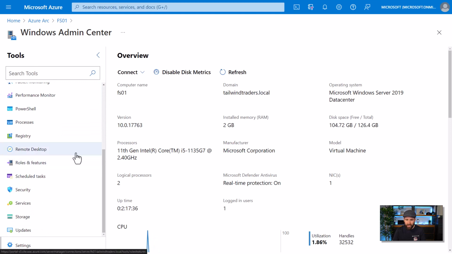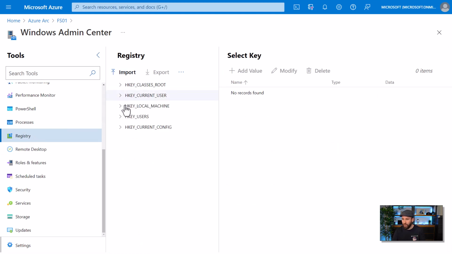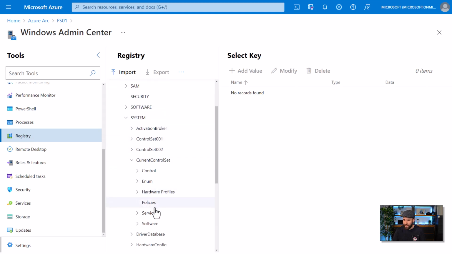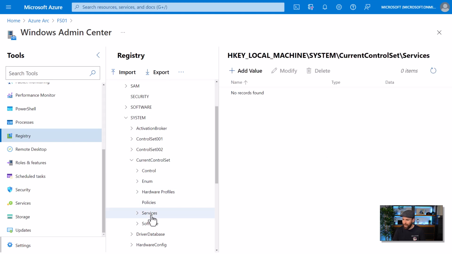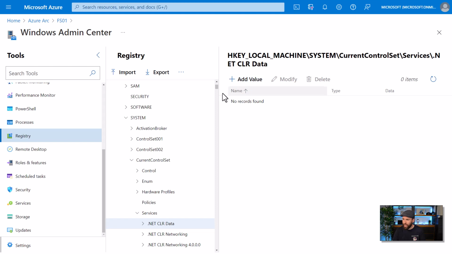One thing I also want to show you, which I find pretty cool, is that you can also do some web-based registry editing. You could go and have a look at the registry here. If I go to system, you can browse through this, right? And go to the specific services you want to have a look at and see what's going on. And you could even change values or add keys as well.